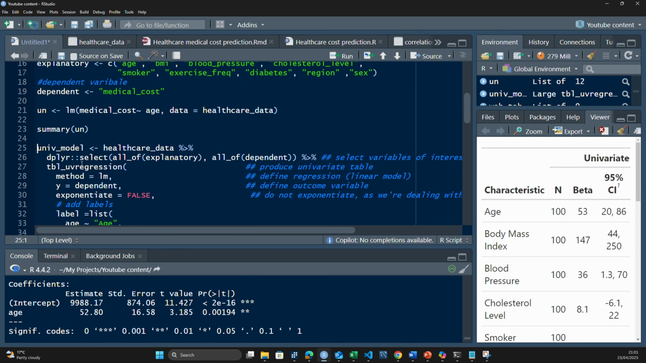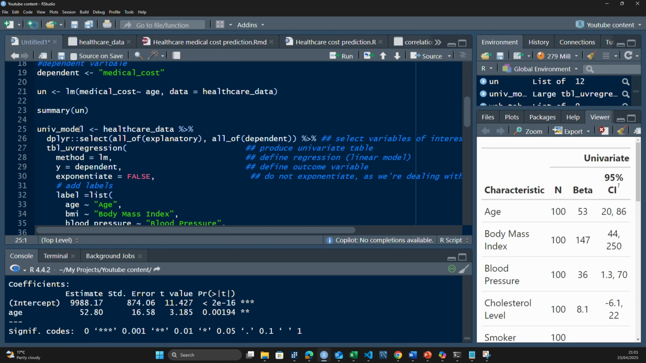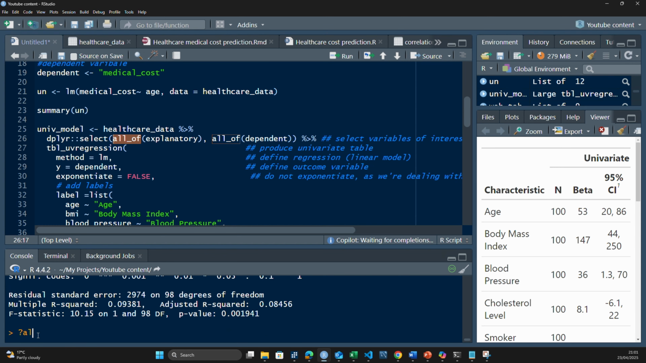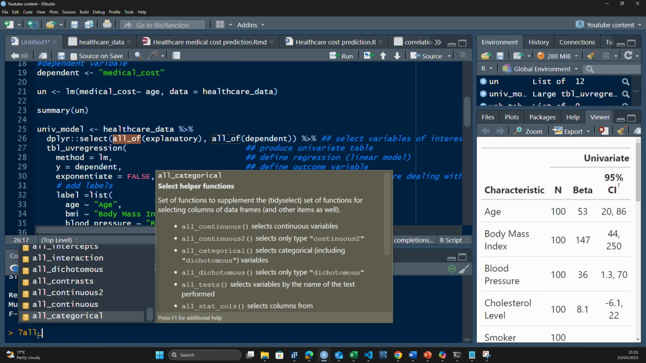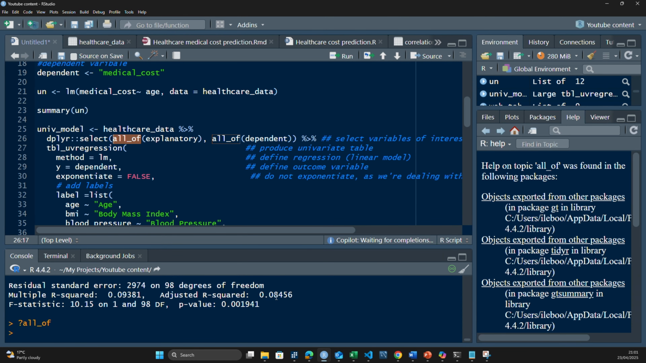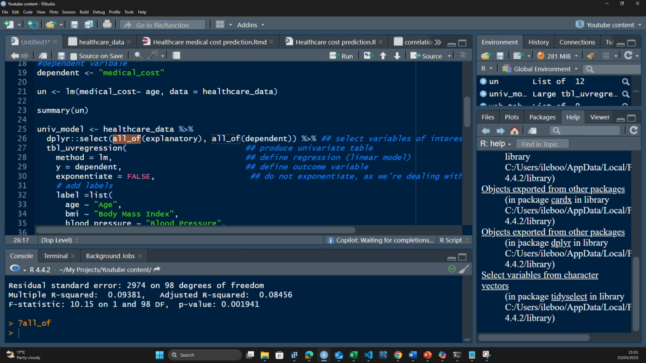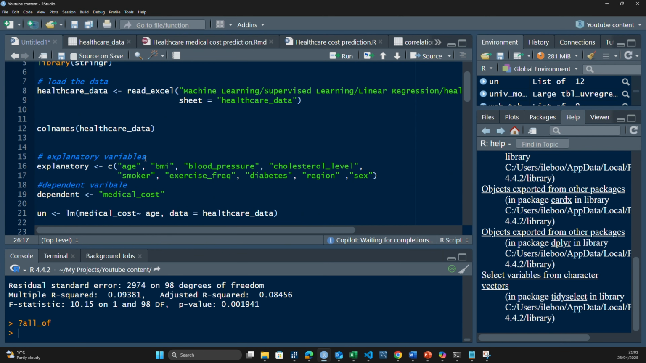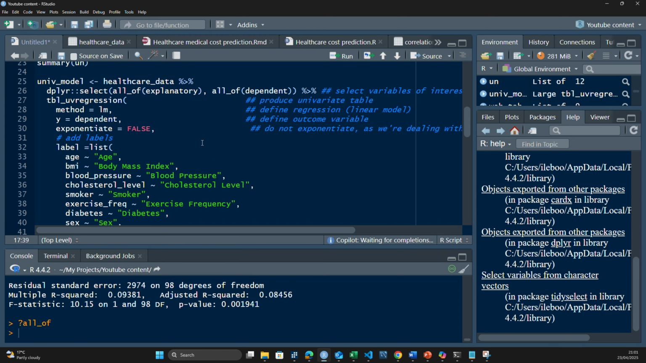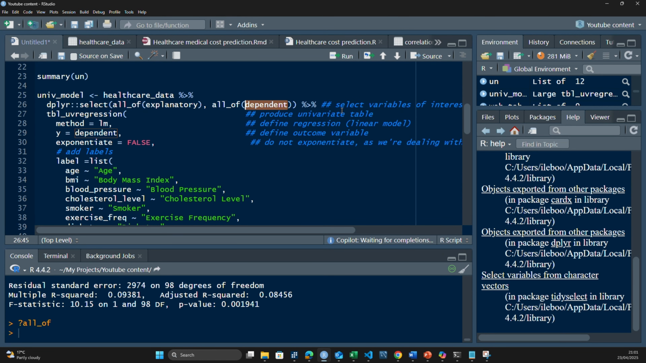But when we now go to the gtsummary package, we take the healthcare data and pipe. What are we piping into? We are selecting all_of. all_of is a function that is part of the tidyselect package, and it allows you to select all of the explanatory variables, which we listed up here, and of course also all of the dependent. So we are selecting the variables of interest.